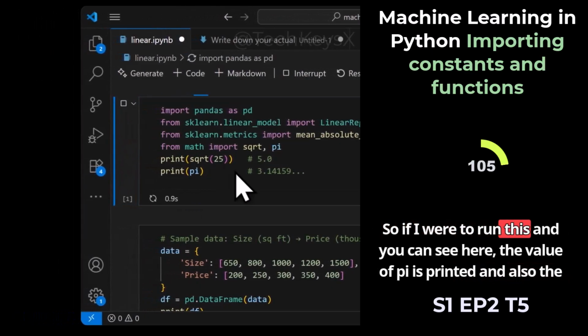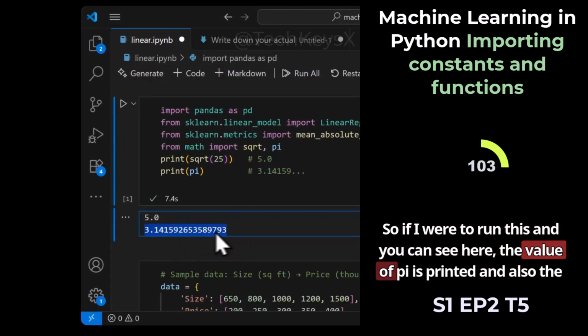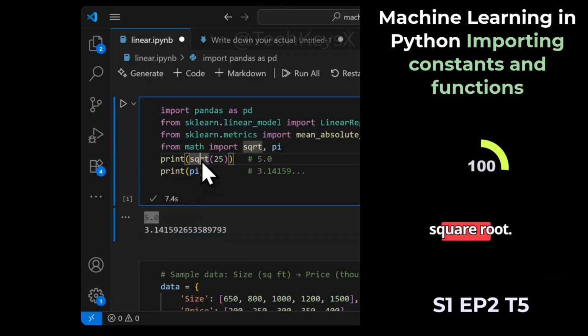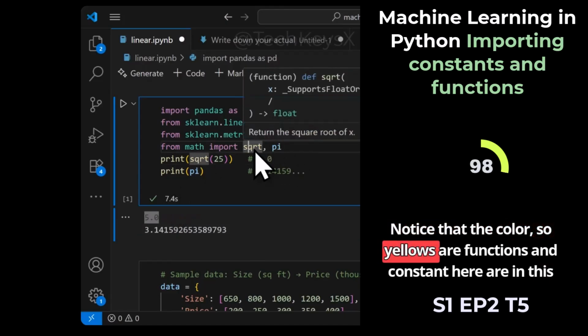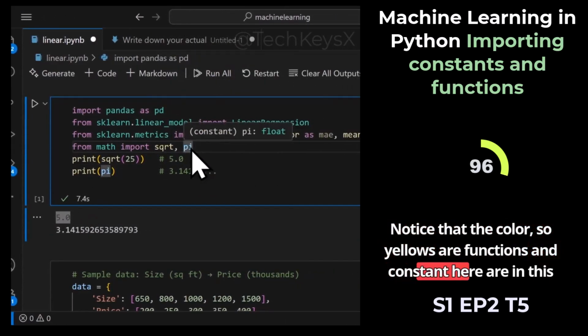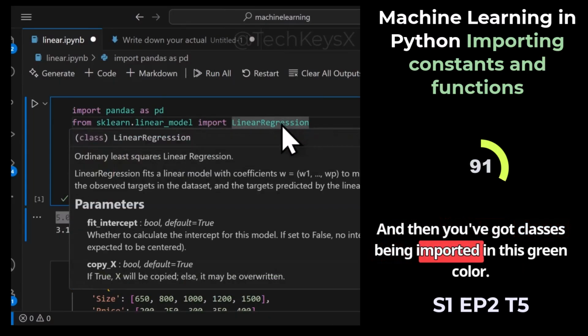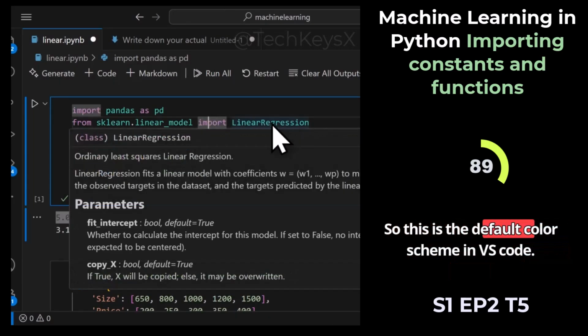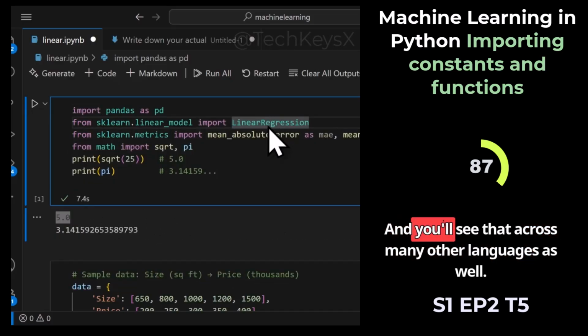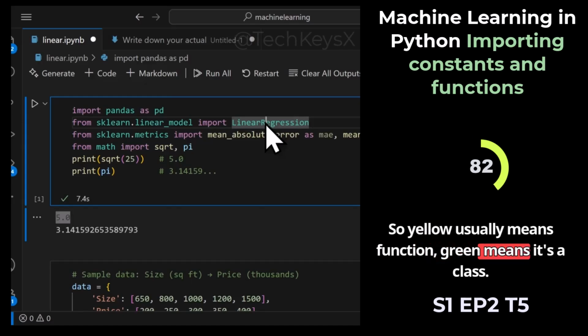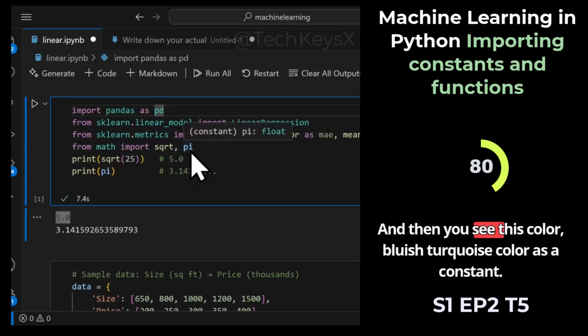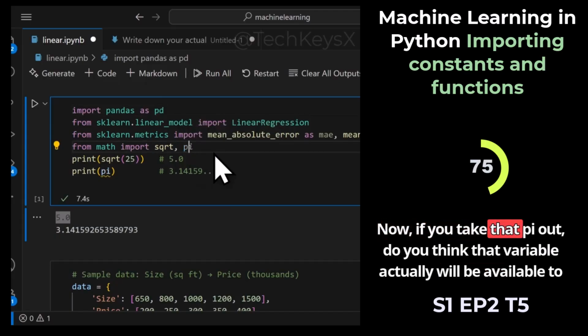If I run this, you can see here the value of pi is printed and also the square root. Notice the colors: yellows are functions, and constants here are in this bluish color. And then you've got classes being imported in this green color. This is the default color scheme in VS Code, and you'll see that across many other languages as well. Yellow usually means function, green means it's a class, and this bluish turquoise color means a constant.